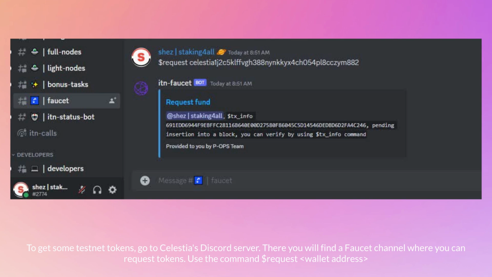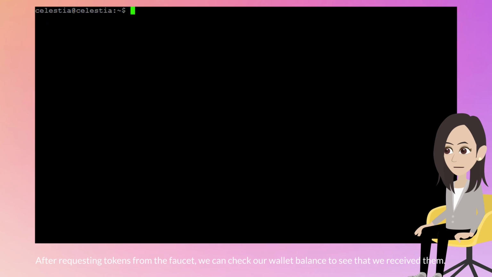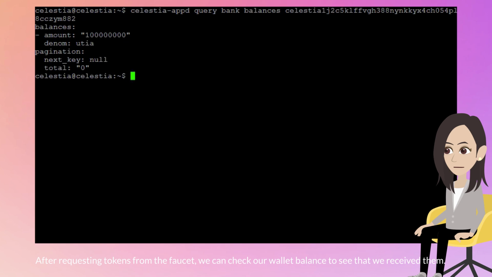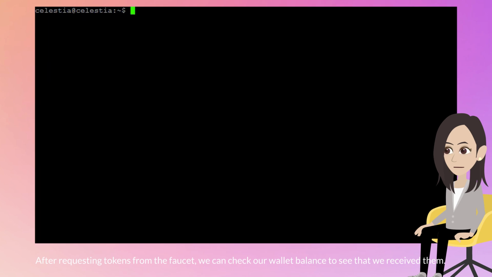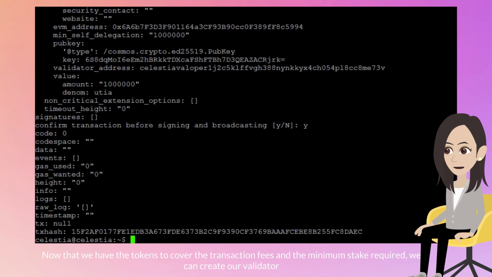There you will find a faucet channel where you can request tokens. Use the command $request followed by your wallet address. After requesting tokens from the faucet, we can check our wallet balance to see that we received them. Now that we have the tokens to cover the transaction fees and the minimum stake required, we can create our validator.